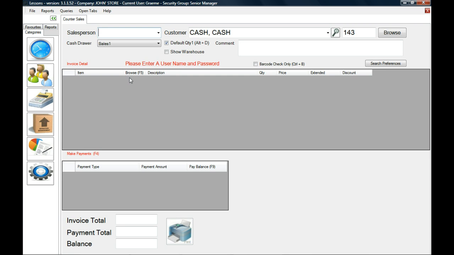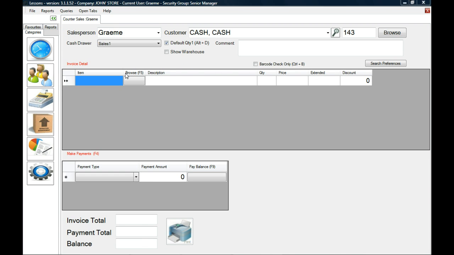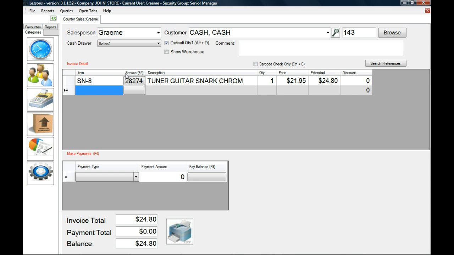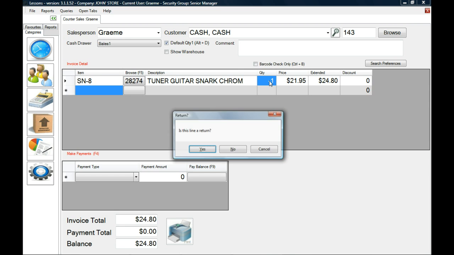So what I'm going to do is throw my username in and scan the tuner back into the invoice detail grid. By default, when we scan it in, it's making the quantity 1, and we want to change that to negative. The system's now asking if this line is a return, and we're going to say yes to this.